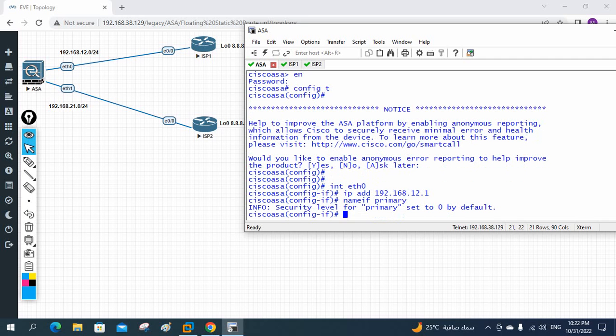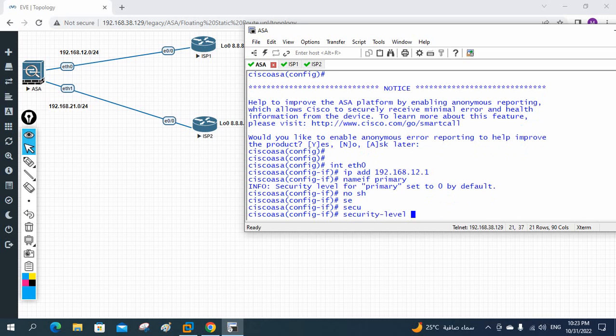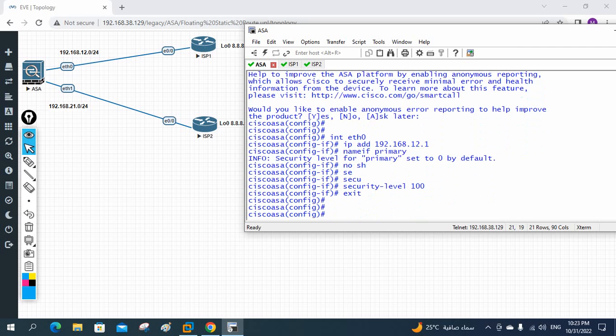The security level is set to 0 by default. If you want to increase the security level, you can increase it, no issue. I hope you remember that before, I increased the security level to 100. Even if you did not increase it, no issue. So the first interface, we have done the IP address.